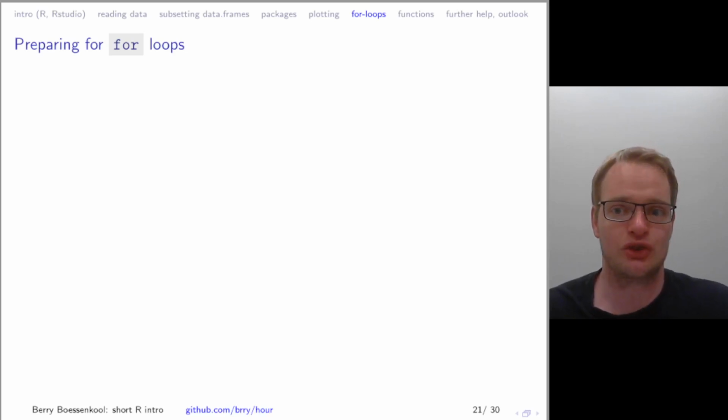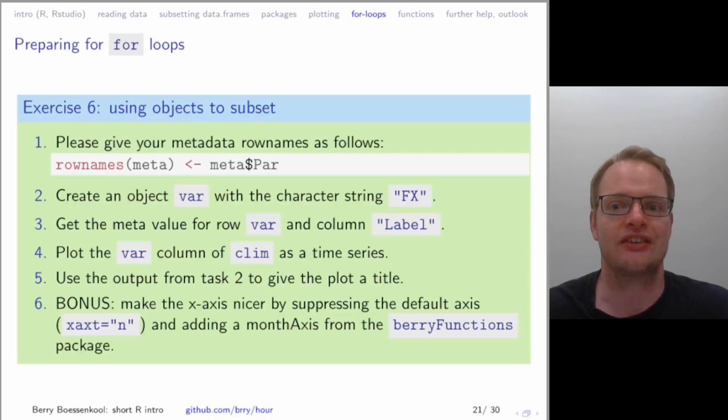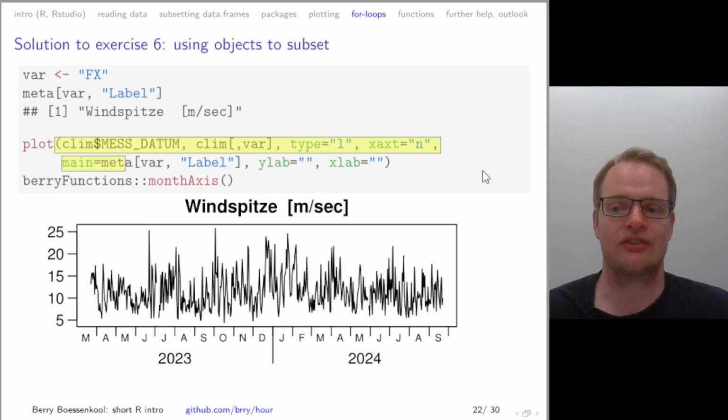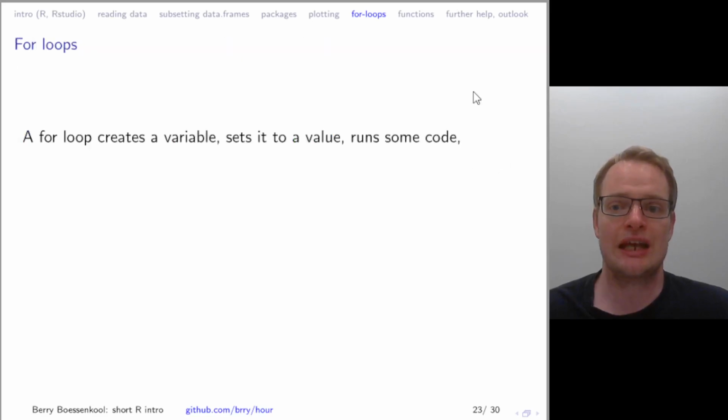To prepare you for loops, here is an exercise that you can do. Go ahead and pause the video and solve it, and then come back for the solution. The solution is to create this little object and then use that object to select things, and then we can do nice graphics stuff with that. That's something that we're going to use in a for loop.